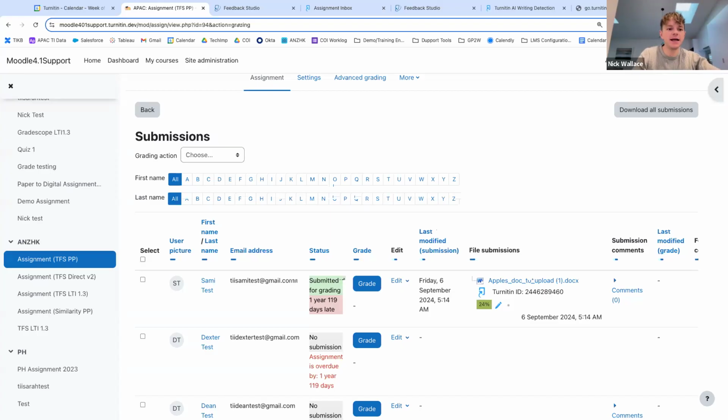So there's another question here. What are some of the security measures that Turnitin takes to protect student data and prevent unauthorized access? Yep, so our systems are certified. I can't remember off the top of my head the name of the certification that we have, but all of our systems are certified for their security.